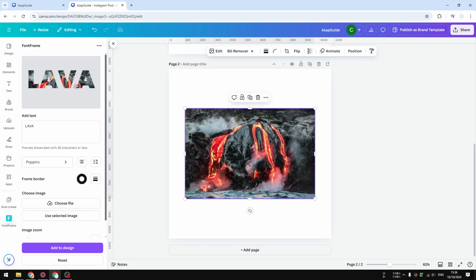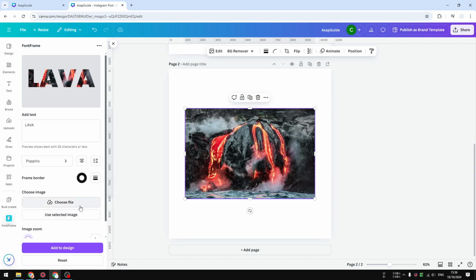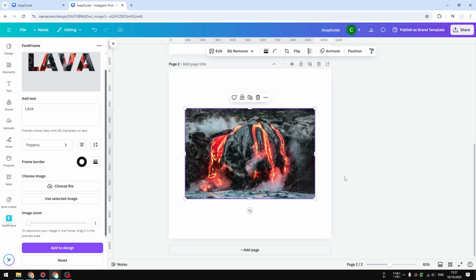You can always adjust the position of the image that you want to reveal on the text. I think this one looks really cool. And there's an option to zoom the image if you want to, but I'm going to stick with the default zoom. And when you're done, you can click add to design.